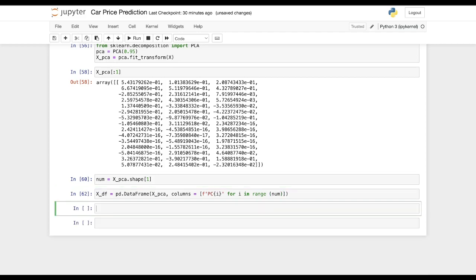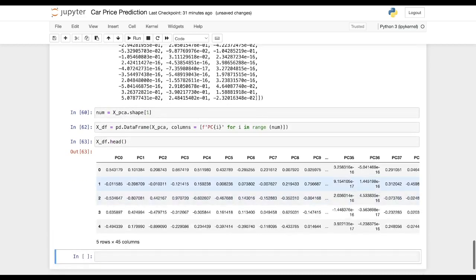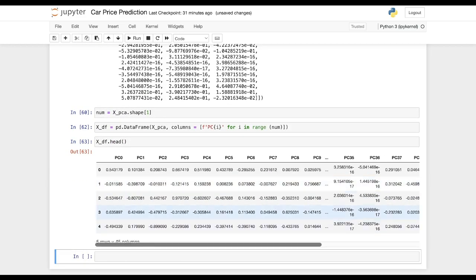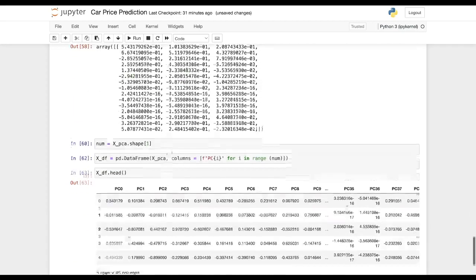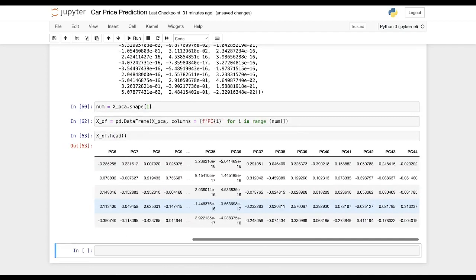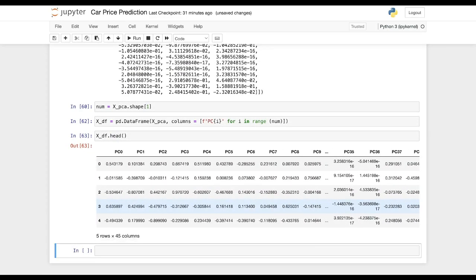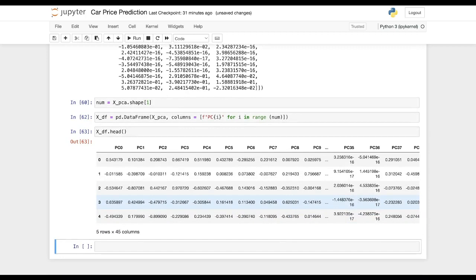Let us display the first 5 rows of the x_df. Now you can see you have 45 new columns. You will of course have 100 rows. So you have reduced your dimensions. Initially you had 78 dimensions, and from that we have reduced the number to 45 dimensions. You have extracted just the 95% of important data from the initial data set.